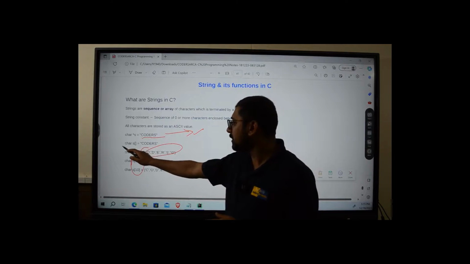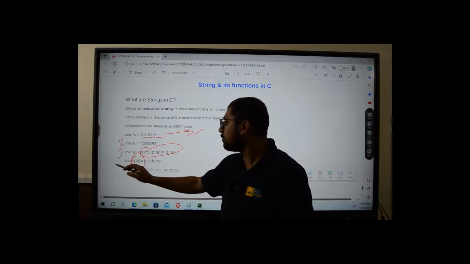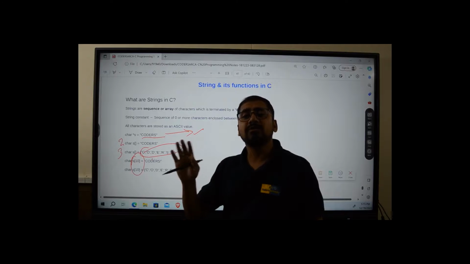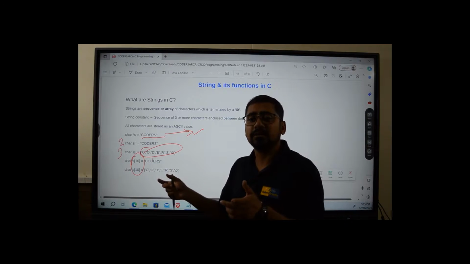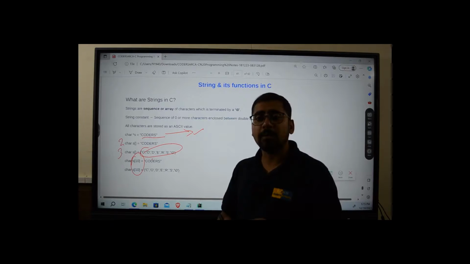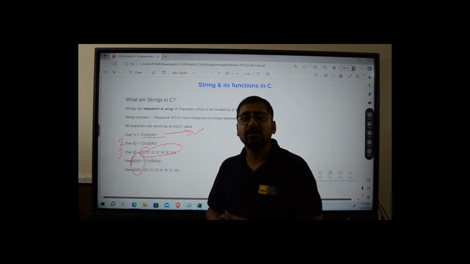But in these two cases, the second one and the third one, as we have not declared any size, we can store strings of any length here. So these are the main things about the declaration and initialization of strings.